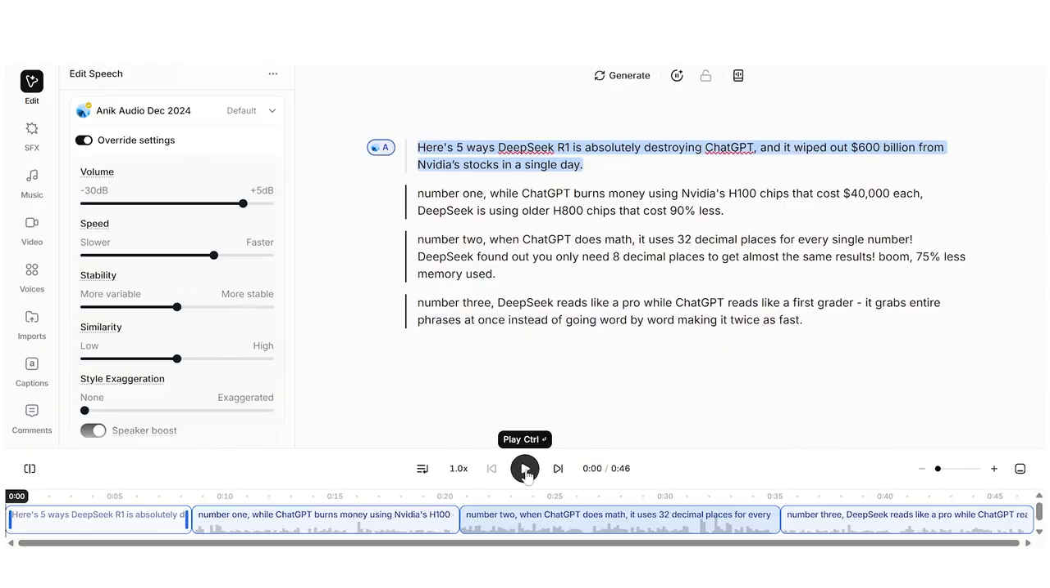And when I regenerate, like when I play, this particular line will be regenerated with the updated settings.